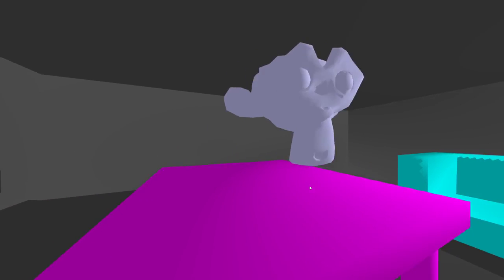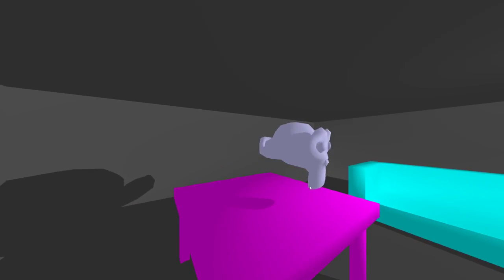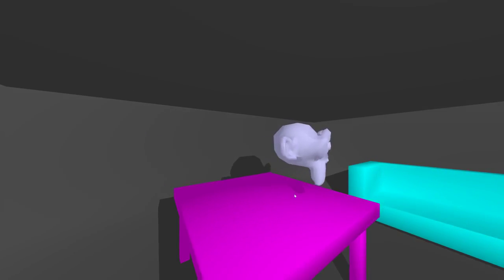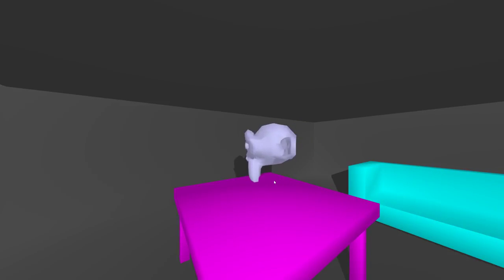So you can see down here the table in shadow is still slightly purple, it's just not very purple. And you can't see it that much because there's kind of this shadow edge right here just from the angle of the lighting, but you can kind of see where the monkey falls in shadow. It's still receiving some ambient light.